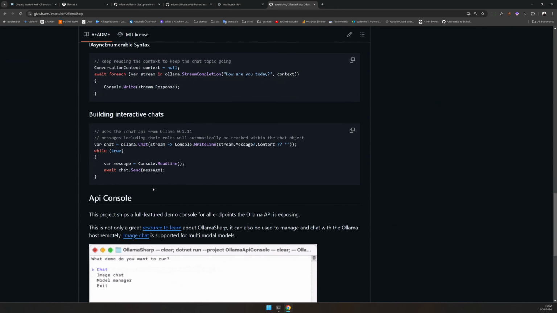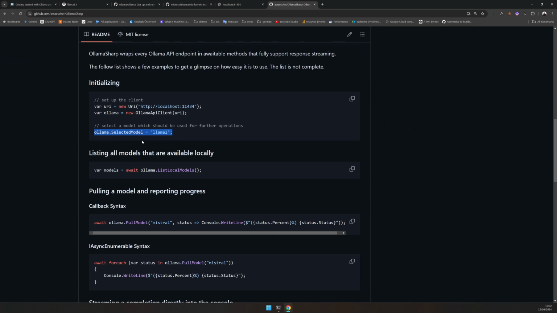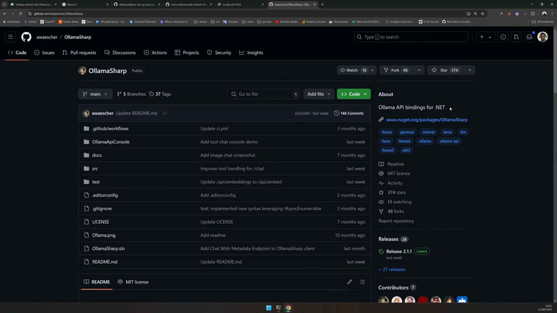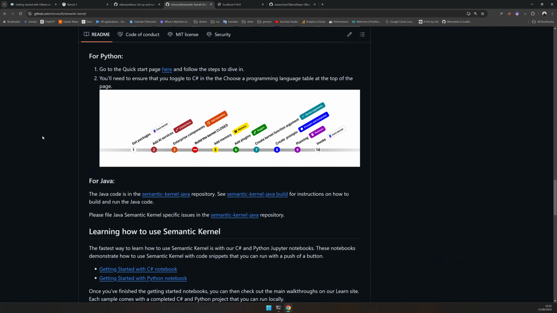We could also start using it directly with OllamaSharp. But this tutorial is going to focus on using Ollama through Semantic Kernel, because OllamaSharp only provides bindings for the API, while Semantic Kernel provides an application framework for building LLM applications, with memory, plugins, and tools support, which are essential when you're building meaningful LLM applications.